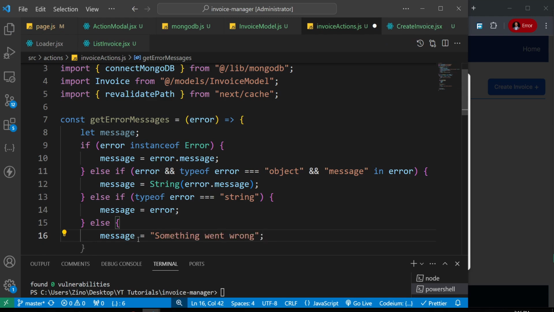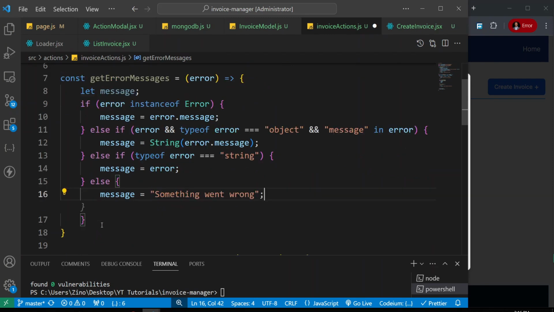Something went wrong. Great. So that's it. Then last but not the least, we're now going to return the message. So here I'll just say return message, and this is the get error message.